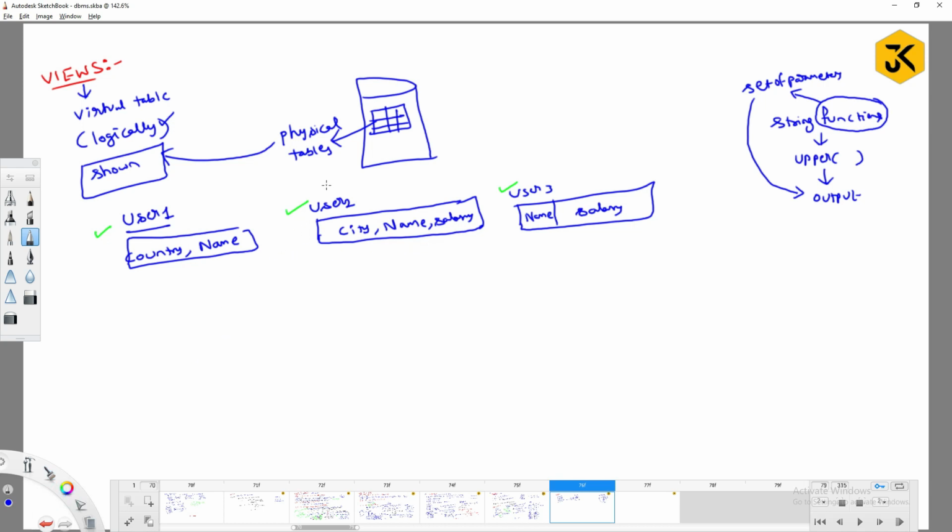At that time, you have to write separate queries for user 1, user 2 and user 3. But if the same user is asking for the same requirement again and again, what will you do? Every time you need to write the query, right? So instead of this, you can simply create one view for user 1 based on his requirement, another view for user 2 based on his requirement, and another view for user 3 based on his requirement, right? This view contains data only in the form of country comma name; the second user's contains city, name, salary; the third user's contains name, salary.